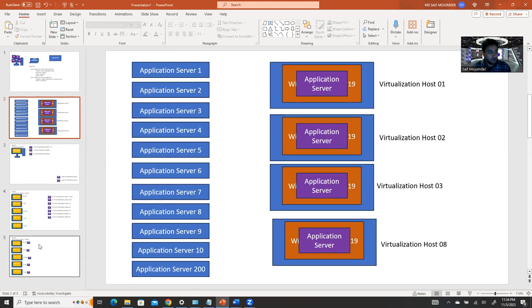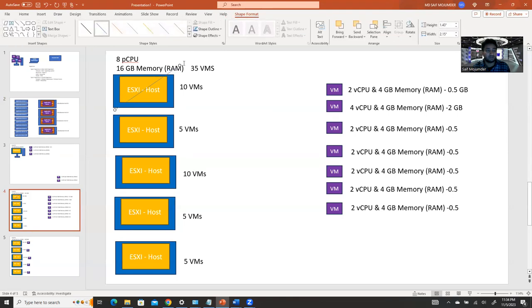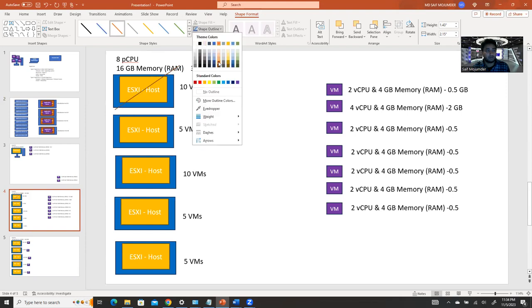But in a virtual environment, say for example, you have 10 VMs here and you have a clustering system. Out of 10 VMs, one of the VMs, VMs means a virtual server, right? One of the virtual servers has a Walmart application, but this physical machine went down. If this one went down, what's going to happen?